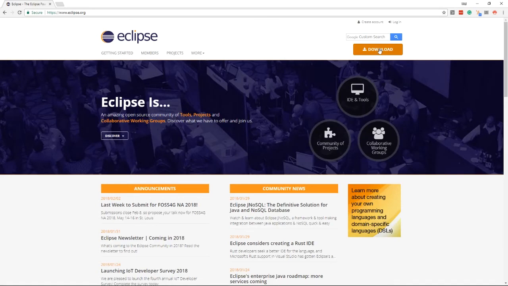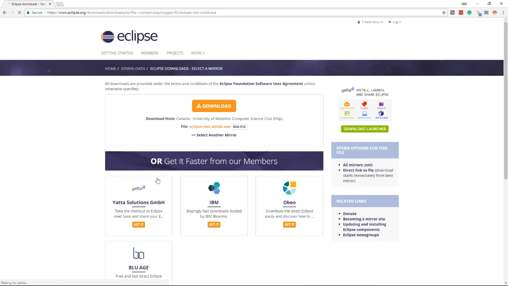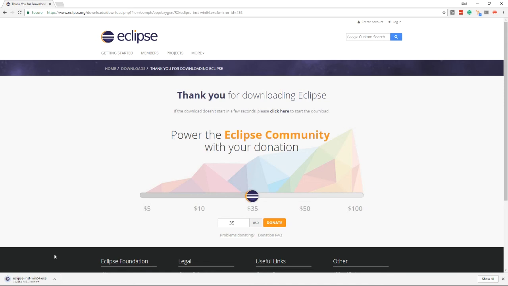Go ahead and go to eclipse.org. In the top right, click Download. You'll come to another page where it says Oxygen. Click Download. Finally, a third page where it asks you where you want to download from. Click Download in the middle. This will start the process of downloading the Java Eclipse IDE installer on your machine.